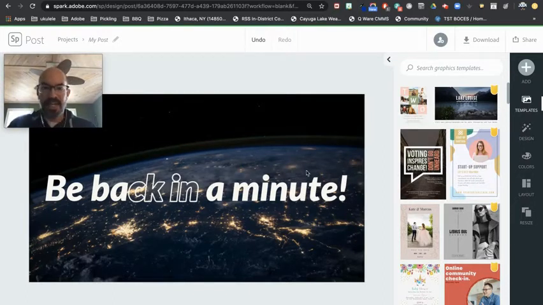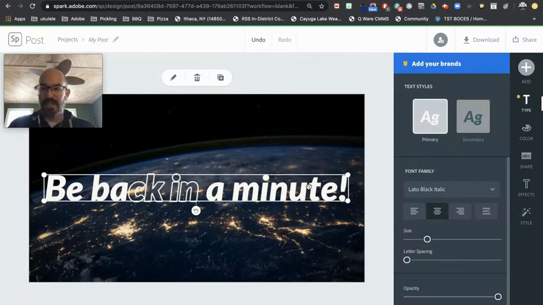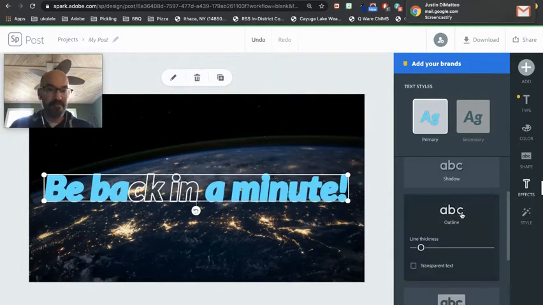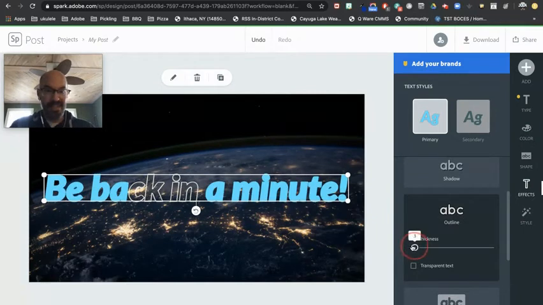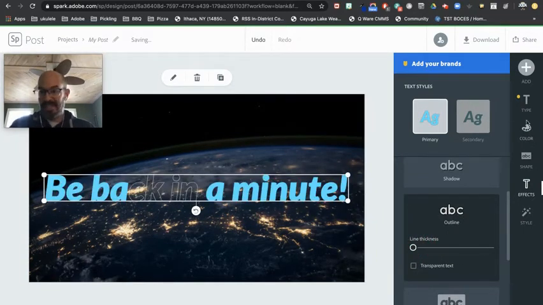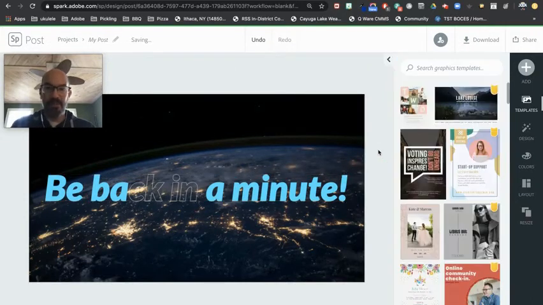If I want to do anything else, I could go through and change the layout. I can change the colors if I chose to. I can put some effects on it. I could put a shadow in it, but there's a wealth of tools on the side that you can use. So, be back in a minute.